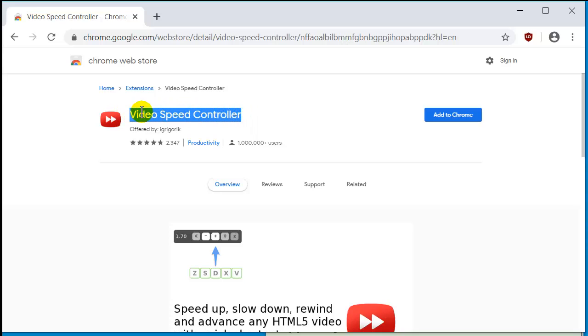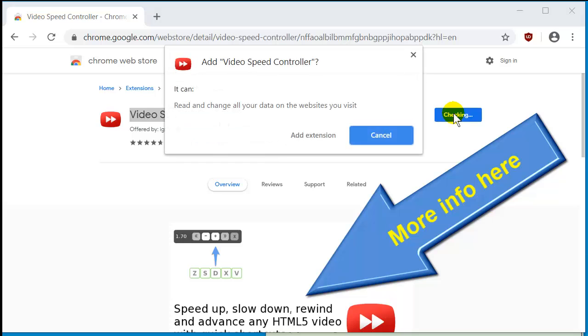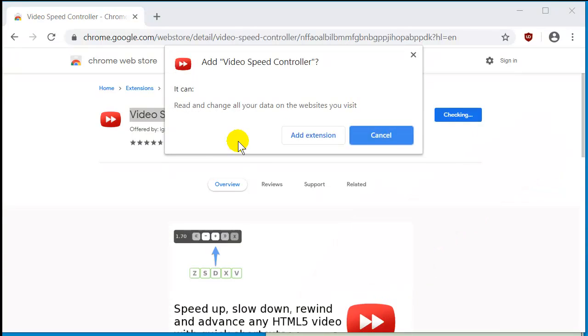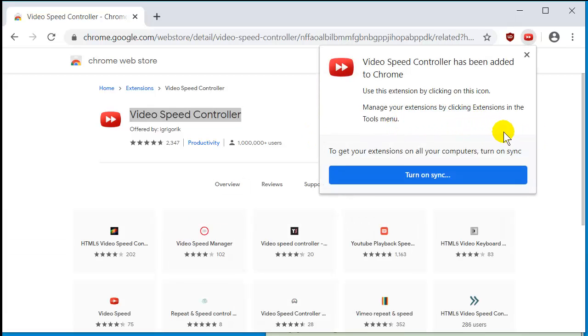And here is the extension, Video Speed Controller. What we're going to do is to add this to Chrome. So I click on this blue button right here. It pops up and asks, basically, are you sure? We want to go ahead and add the extension, so I'm going to click on Add Extension. And then it's going to download and install the extension.